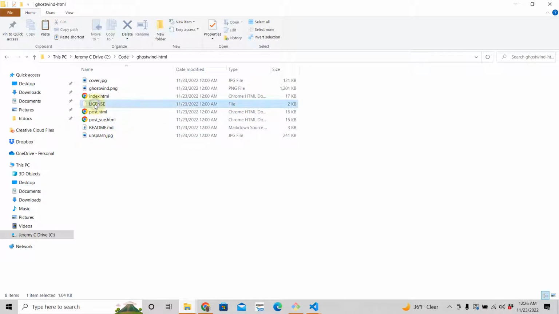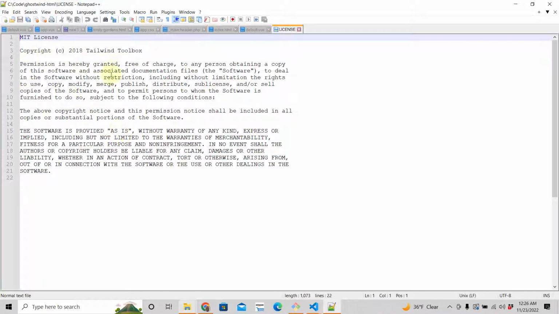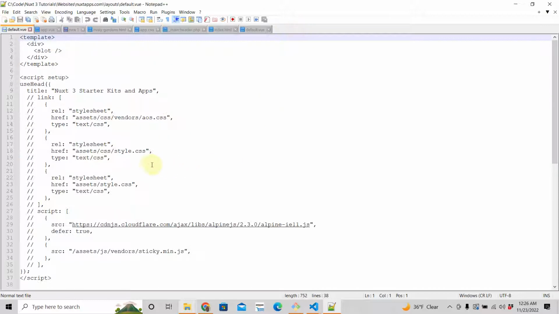Look at the license. What is this? Notepad. You should be able to open that. Tailwind Toolbox provided as is. Okay, yeah, if this causes you to break something, that's on you. Okay, we get that. I'll close all these.